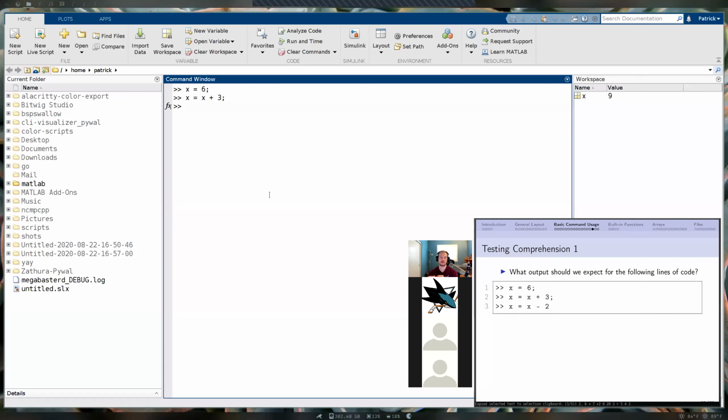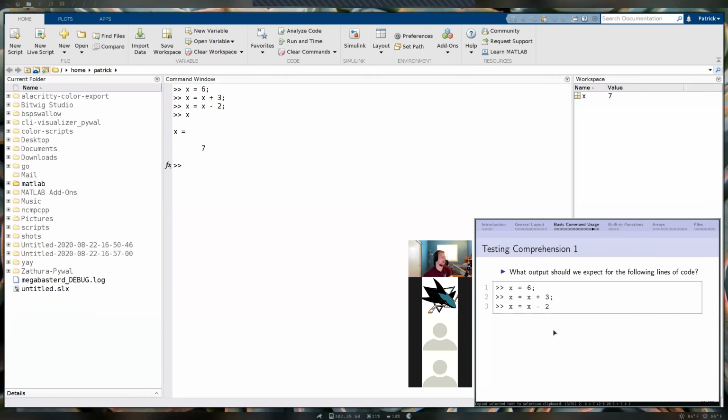So x was 6, and now I did x equals x plus 3. So that's taking that value of x equals 6 that we just had, and then it's doing 6 plus 3, so x now equals 9. So now if I type x equals x minus 2, that's going to take our current value of x, which is 9, and it's going to do x equals 9 minus 2. So if I type in x here, x equals 7. Okay.